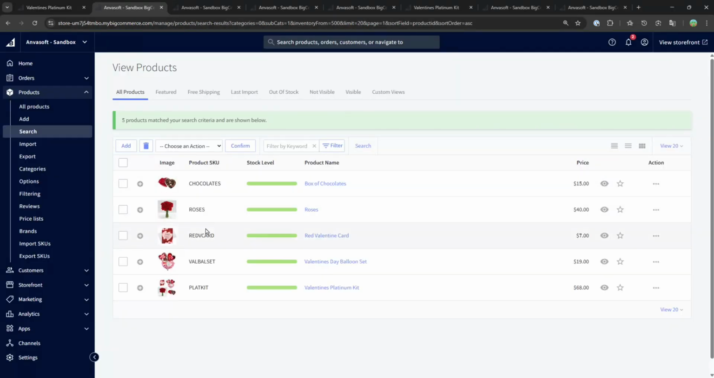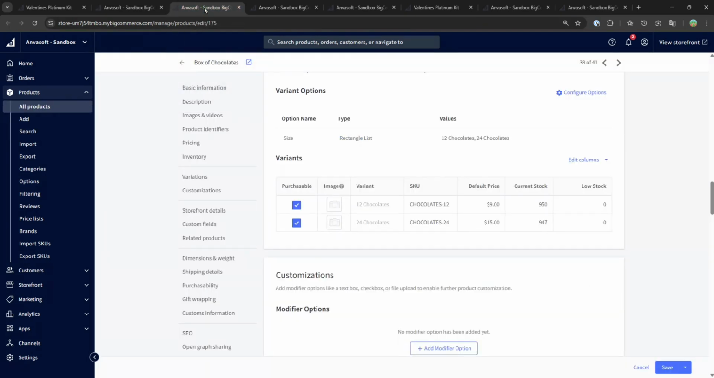These 4 products will be used as components in the kit Valentine's Platinum Kit. The balloon set and card are simple products in BigCommerce. However, the roses and box of chocolates both have options configured. The roses come in 3 colors, and the chocolates come in sizes of 12 or 24 chocolates. Let's look at the chocolates.